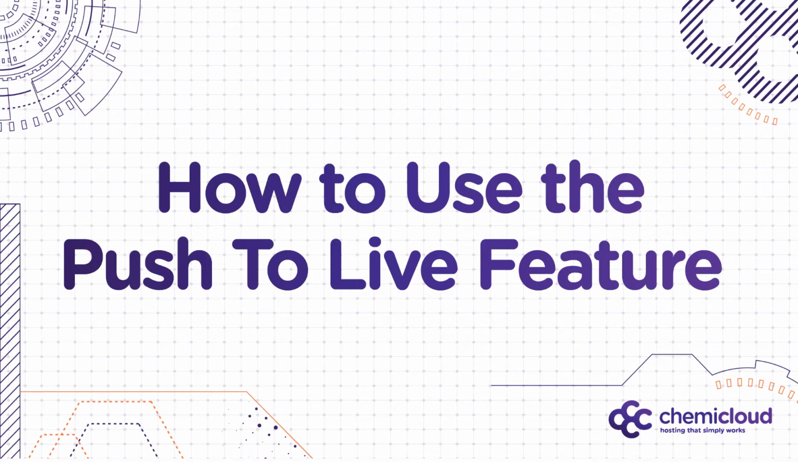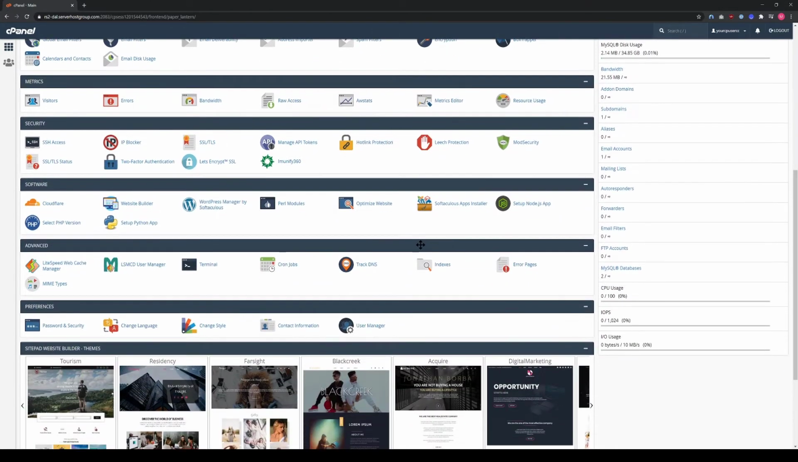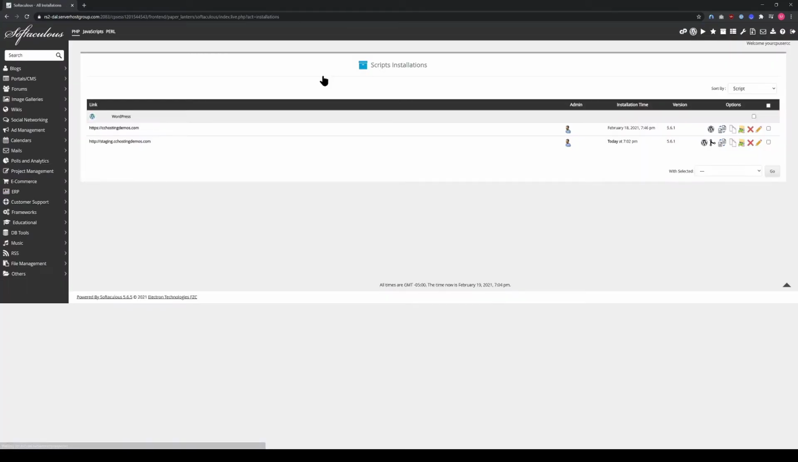Welcome back. In this section, we will discuss the push to live feature of the WordPress staging within Softaculous. Now, I've spent a little while making some design changes to my WordPress site, and I've published a new post. I want to go ahead and push those changes to my live site. To do that, I need to navigate to the Softaculous apps installer within my cPanel, which is always located in the software section. Once Softaculous is open, click the blue installations area to open our app installs. You'll see our main WordPress site and also our staging site are listed here. To push the changes I've made to my live WordPress site, click on the Push to Live button.